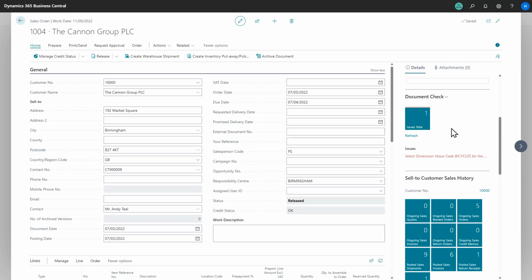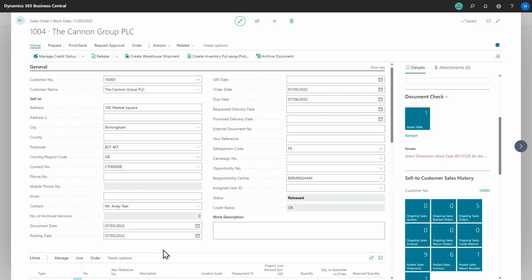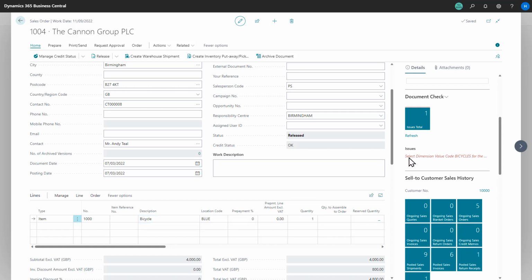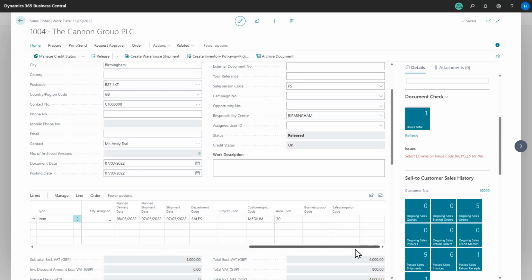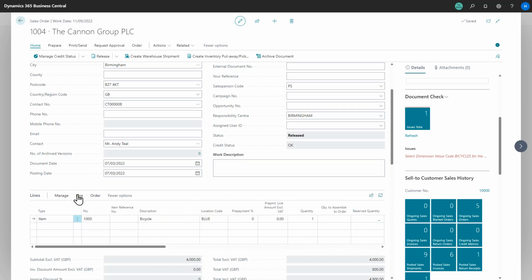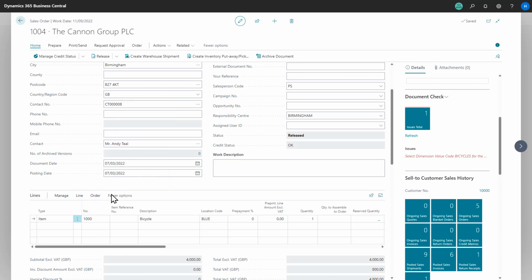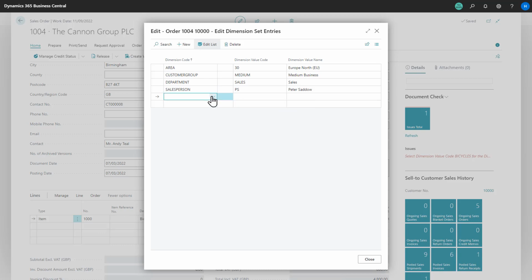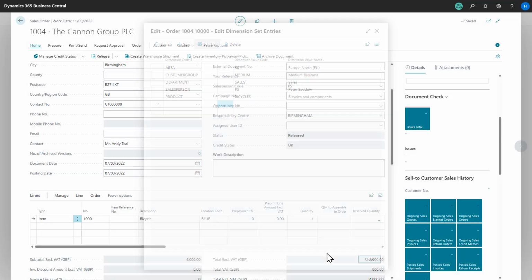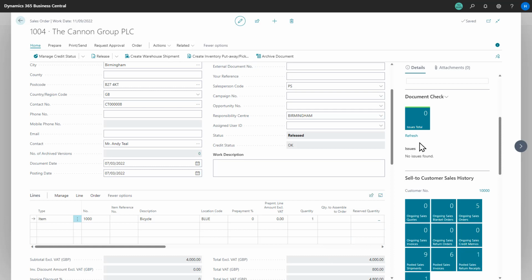And here, quite usefully, it's warning me there is an issue on this document in that the bicycle is missing a dimension value. If I hover over, it needs the product dimension value adding, which is not a shortcut dimension, so I'm going to need to add it the long way. If I add product and the value of bicycles and close, document check is happy.